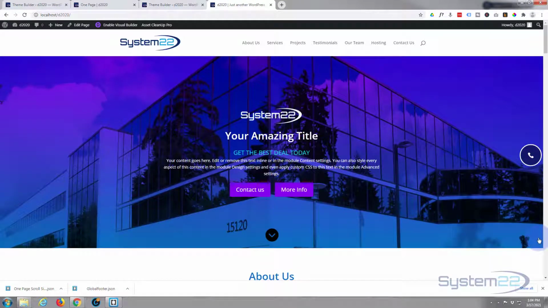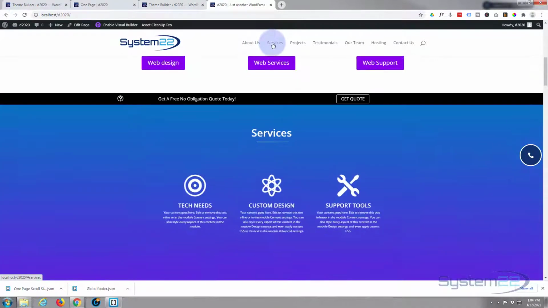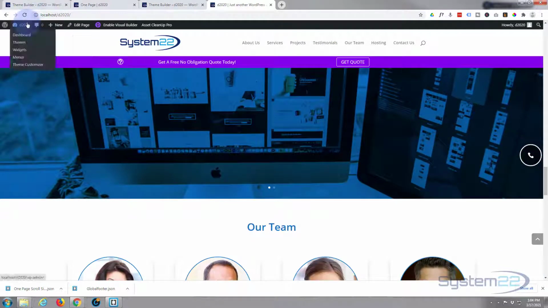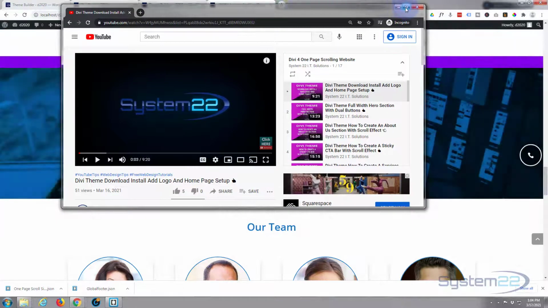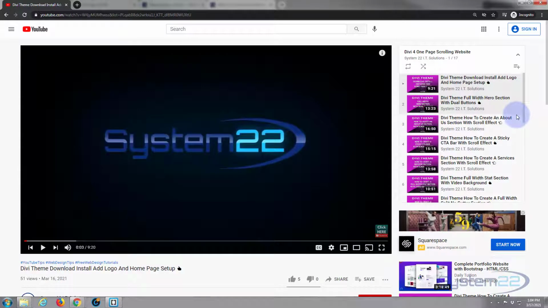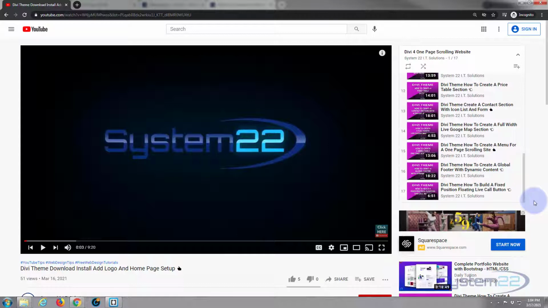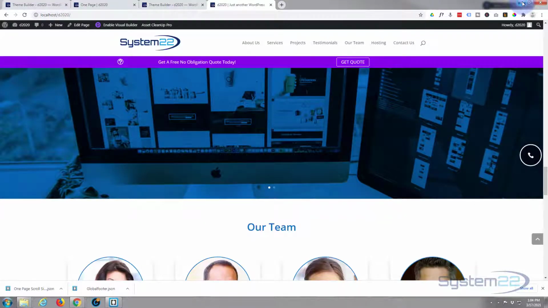The only other thing that you're going to need to do is you will have to create your own menu, because there's no way I could include that in the file download. And if you don't know how to create the menu for the one-page scroller like this, it's really easy. Just go to the playlist again, and near the bottom down here is create a menu for a one-page scrolling site. Really easy. So there you go, guys. There's the playlist and the files. However you want to do it, it's there for you.